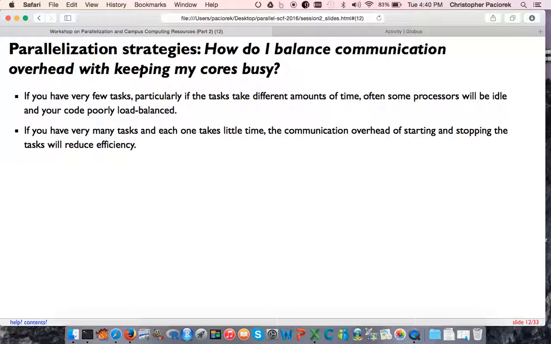So the idea is to try, if you can, and you can't always do this, to split things up into enough pieces that you've got multiple computational tasks to get done relative to the number of cores that you have running. On the other hand, you can take it too far. You don't want to split things up into like 100,000 things that each take a second, because there is overhead involved in starting the task running and then collecting the result back.